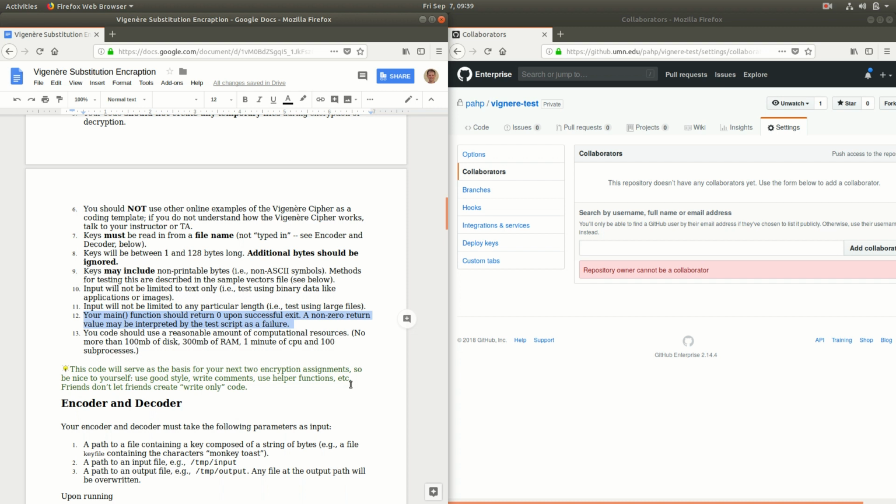So what that means is no more than 100 megabytes on disk, 300 megabytes of RAM, 1 minute of CPU time, and 100 subprocesses. You should never need 100 subprocesses or any of this size of memory or disk. But the important thing here is 1 minute of CPU time. If your encryption takes more than a minute, it's just going to be called a failure. None of the encryption should take anywhere near that long. So if your encryption is that slow, there's something wrong with it.